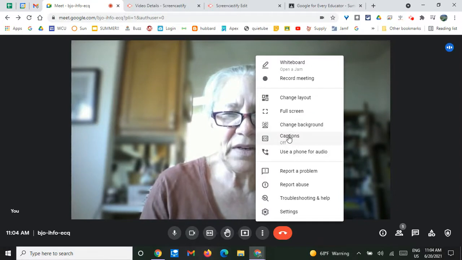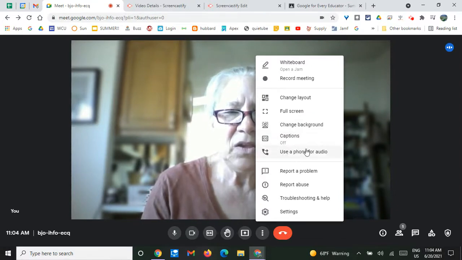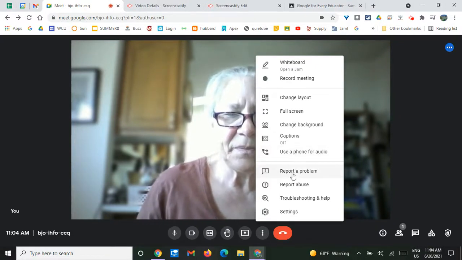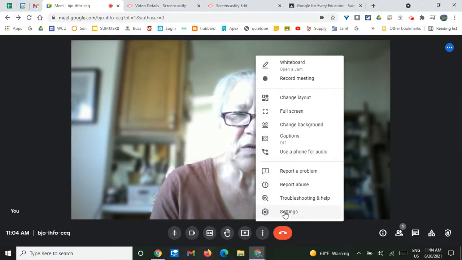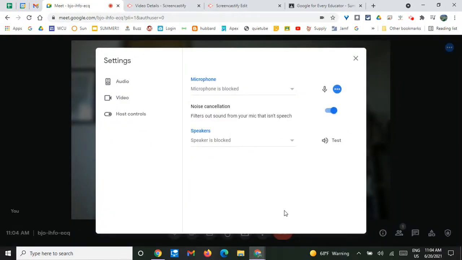And then some other options that you have. Here's another way to get to your captions. You can also have people phone in for audio instead of using their computer. You can report a problem, report abuse, troubleshooting, and help. And then you can also go to settings. So I'll go to settings.